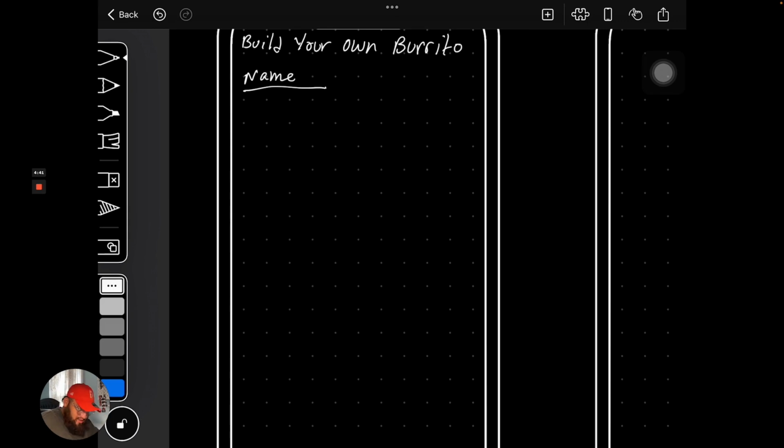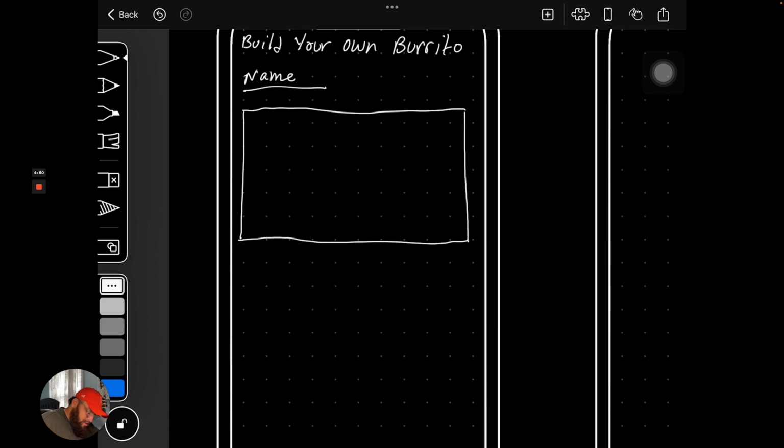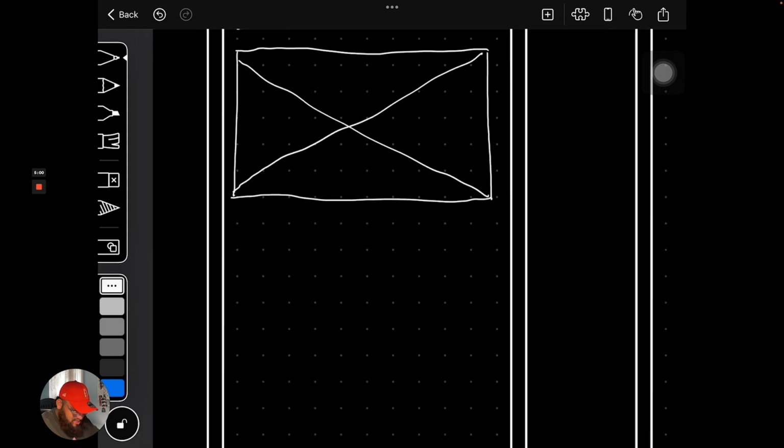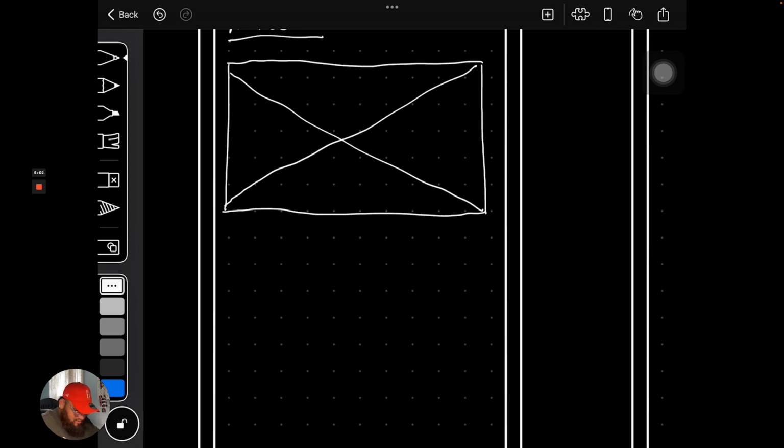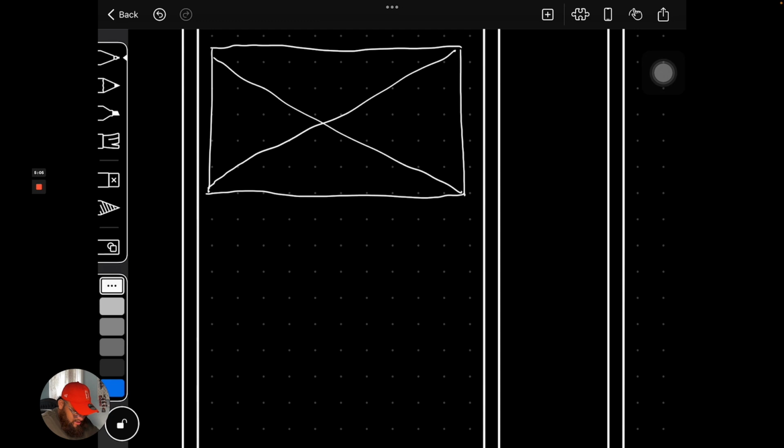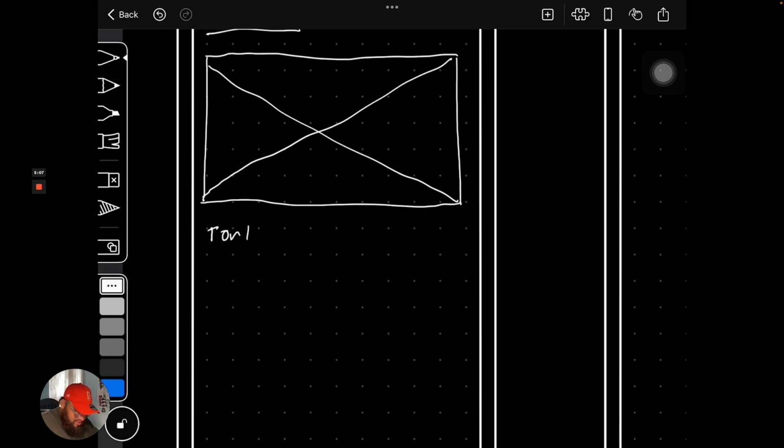Let's say there's a photo here of your submission. This will be like an animation or something so that you can virtually build it while you're building it in person. Now we'll start with, we'll add the options again, tortillas, and then you'll be able to pick from a drop down menu.